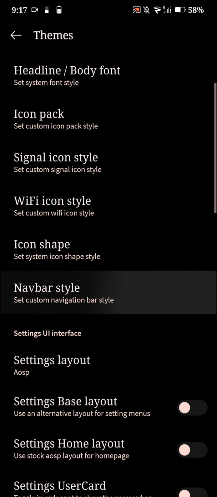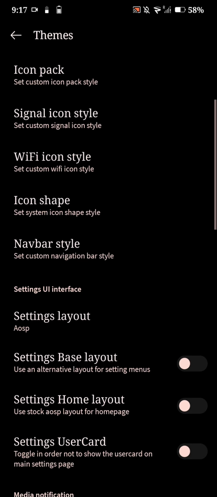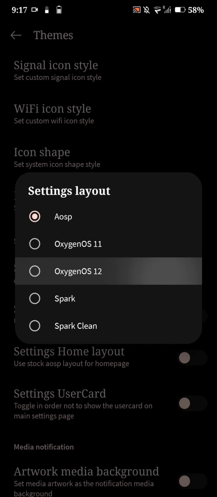Let's go in further. You can change the navigation style as well, but I do not use the navigation bar style, so I have hidden that. And you can change the settings layout as well.